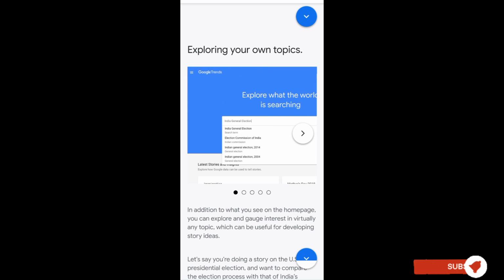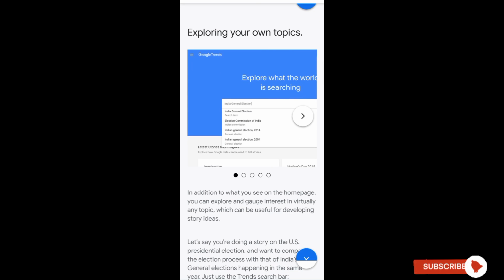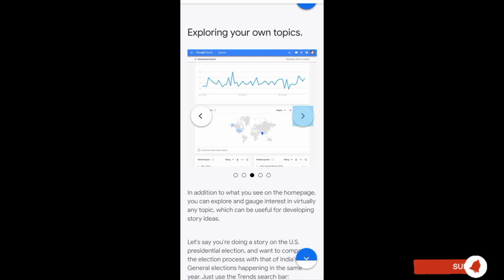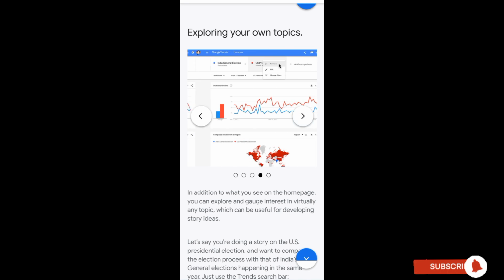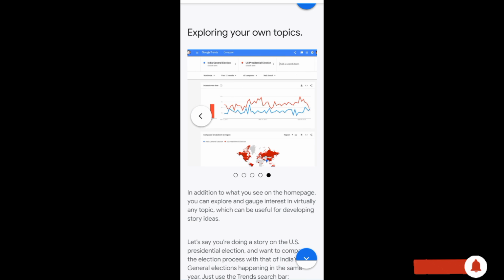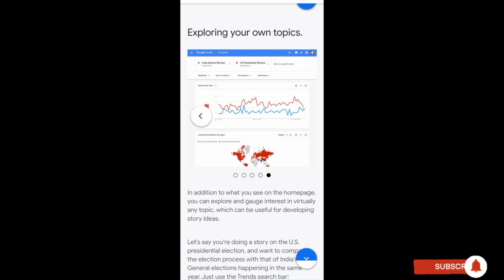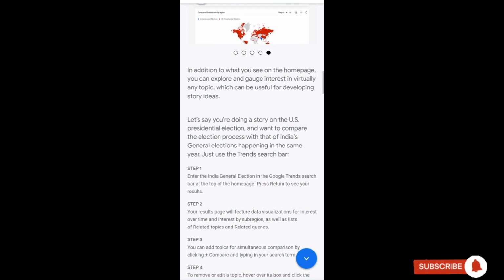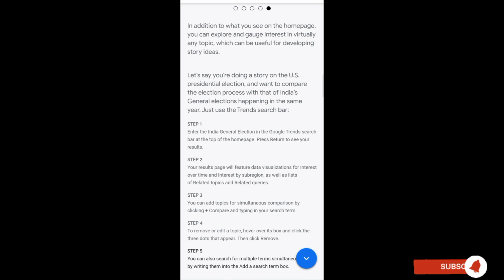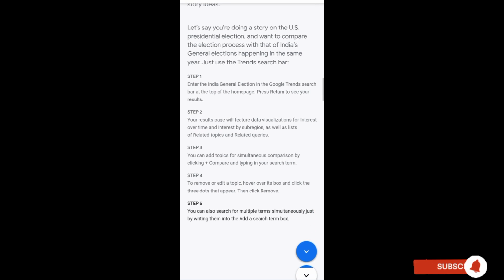Now, you can also explore your own topics. In addition to what you see on the homepage, you can explore and gauge interest in virtually any topic, which can be useful for developing story ideas. Let's say you're doing a story on the US presidential election, and you want to compare the election process with that of India's general elections happening in the same year. You can use the Trends search bar.